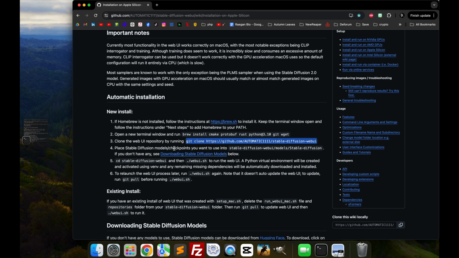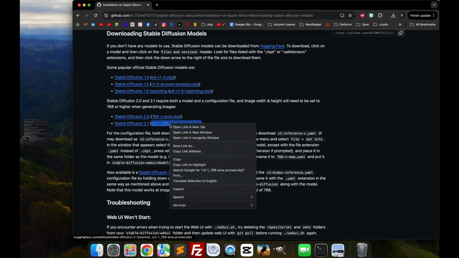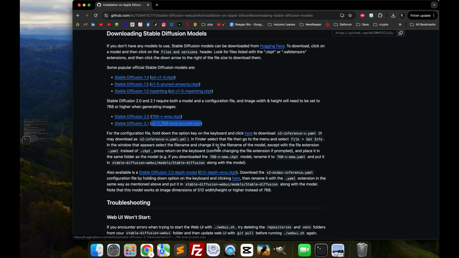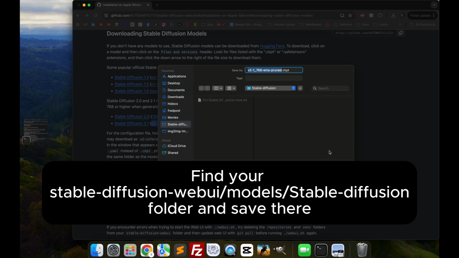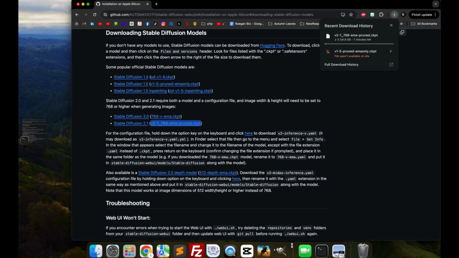Say you need to install some checkpoints. So, yeah, it tells you to put them in this folder. Let's go to Stable Diffusion 2. I'll take this one. Save link. Stable Diffusion, boom. Wait for that to finish. That could take a while.